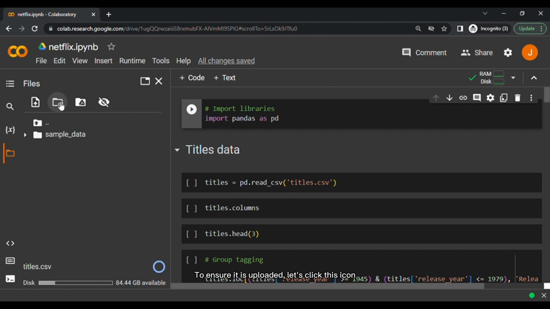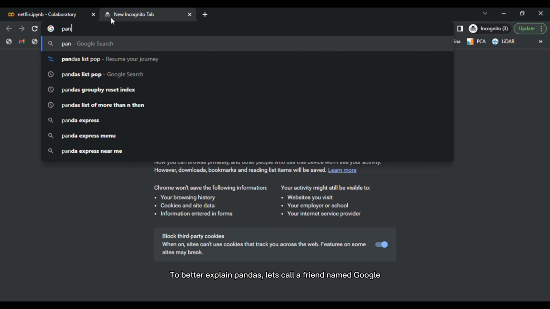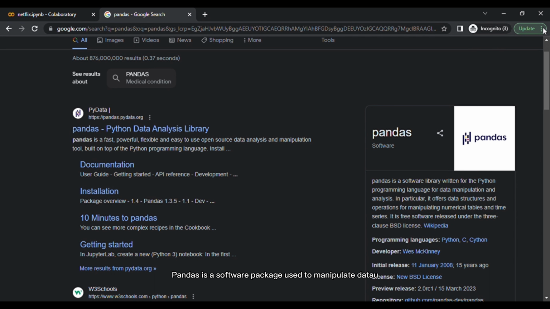To ensure it is uploaded, let's click this icon. It is already in Colab, but we have to connect to it. We will use pandas. To better explain pandas, let's call a friend named Google. Pandas is a software package used to manipulate the data.